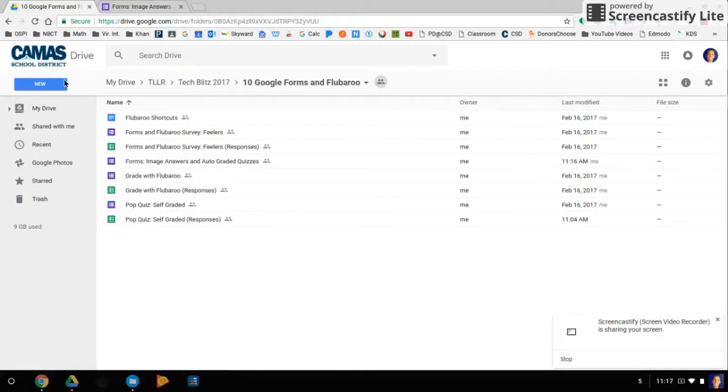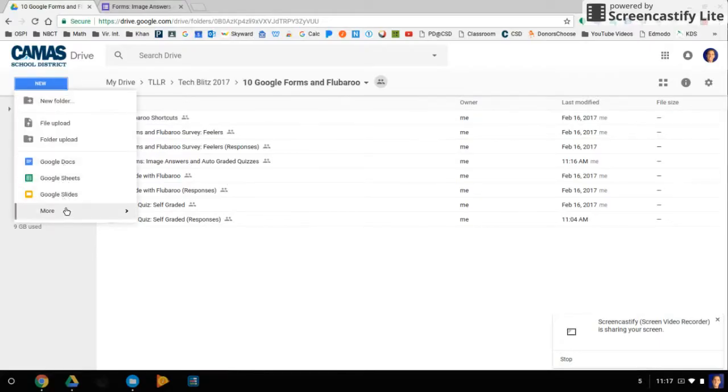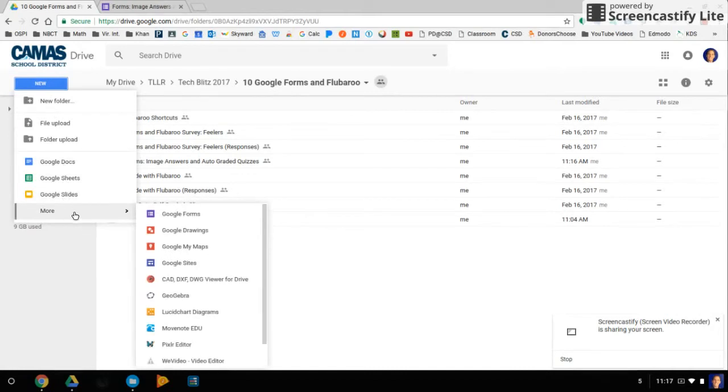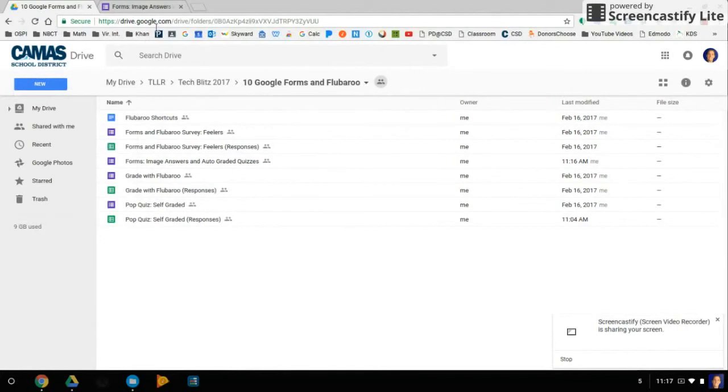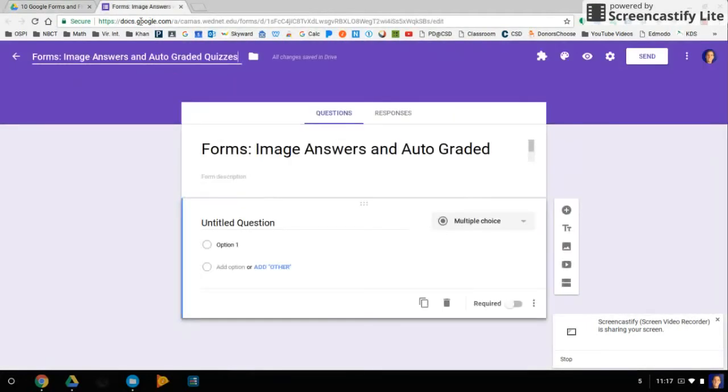Now, to create a Google form, you're in Google Drive, you just click New, scroll down. You might not have it on your main list, but you hover over More and Google Forms is right there. To save time, I've already created one, starting from scratch though. So Forms, I'm calling this Image Answers and Auto Graded.